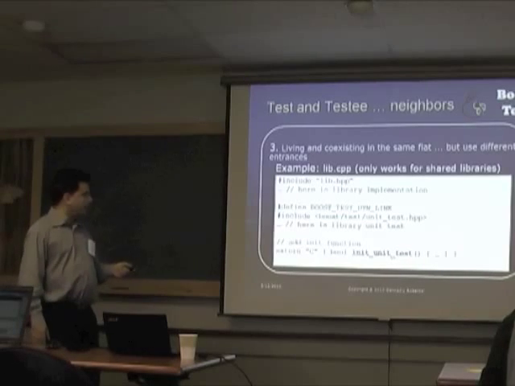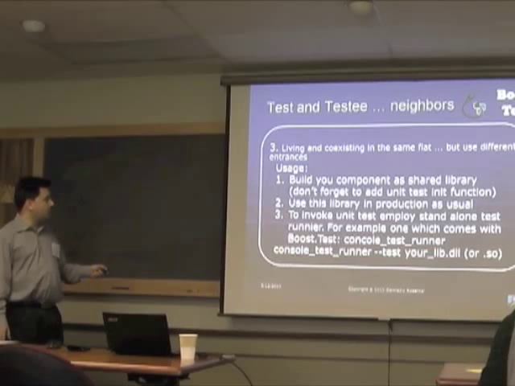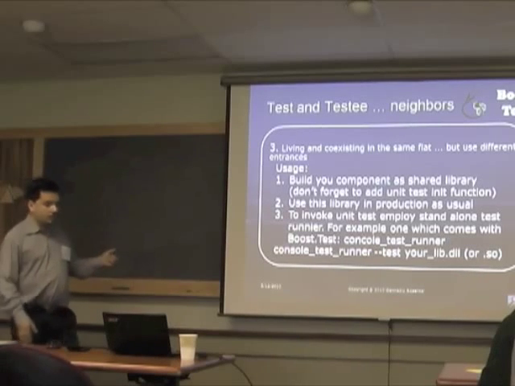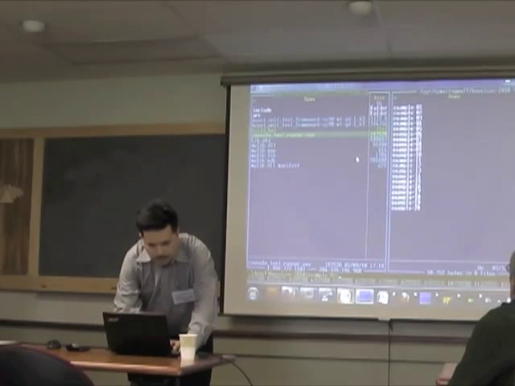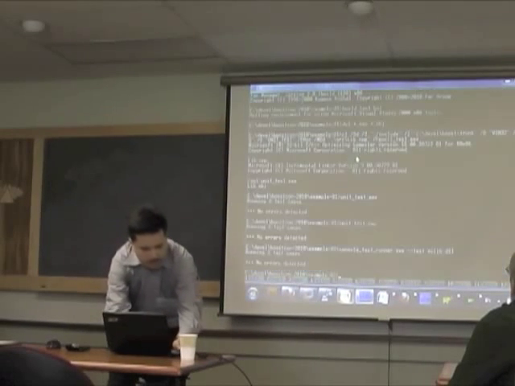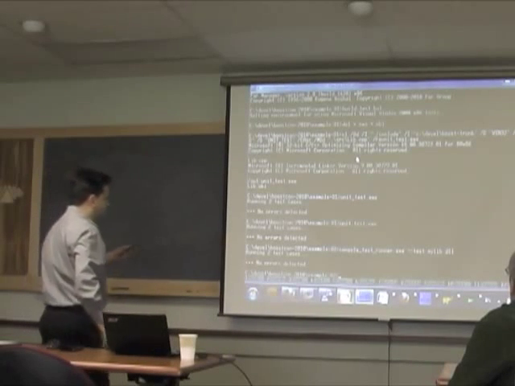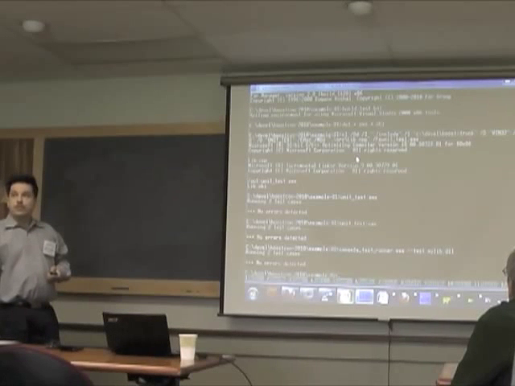So how will you run this unit test? It's pretty simple. You build your libraries as usual and use them in production, but when you want to invoke the unit test, you use some kind of external test runner. I'll show you an example of the one provided with Boost test, which is called console test runner, with your test library and your library. I have an example like this. So here's the console test runner, here's the library I already built. Here's the command line, you run it, and it executes exactly the same executable as you run in production. You take this library and you execute it as a unit test.